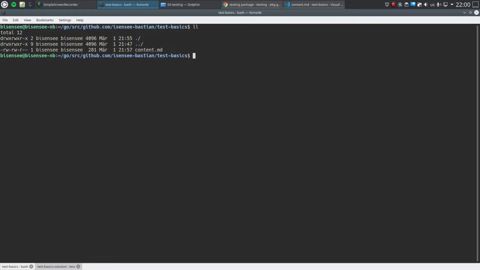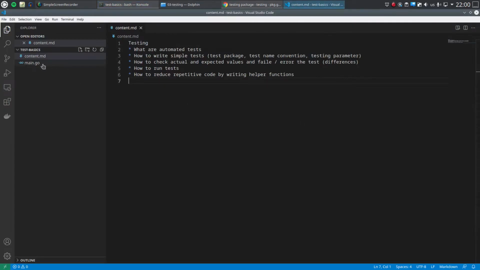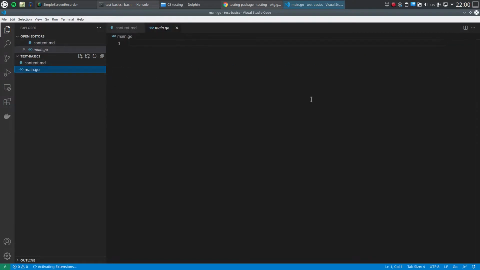Now that we have Golang installed, let's say we need some basic implementation so we can actually test something. That is why I will create a new Go file. I'm just going to call it main.go. It's empty. And then I will switch to my editor, which is VS Code, but of course you can use any editor you like.